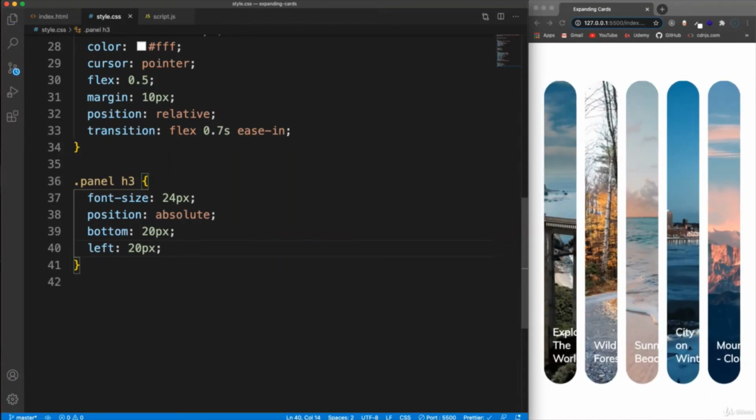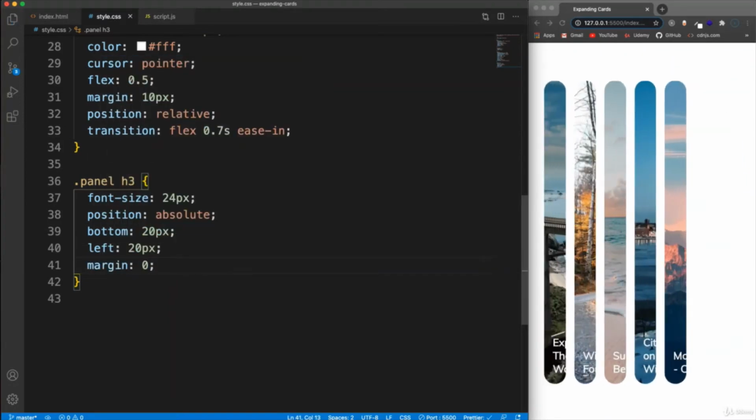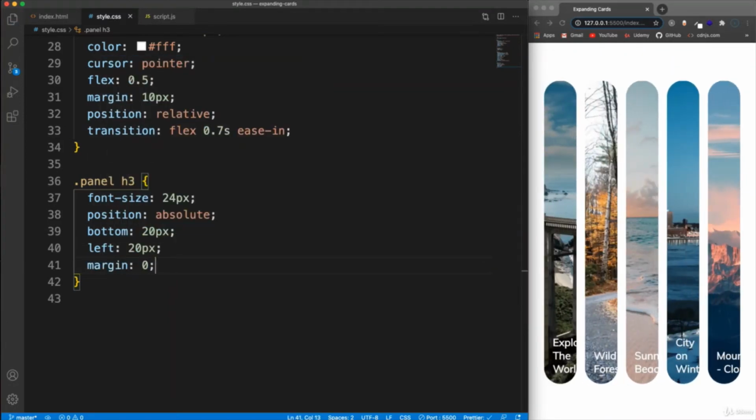If I save that, you can see the position has changed. I'm going to set margin to 0 on these. And I also only want the H3 to show if it's active, right? Because this doesn't look good. We can't even read the headings. So let's set the opacity to 0, which will just make them invisible. Okay, but when it's active, we'll show them.